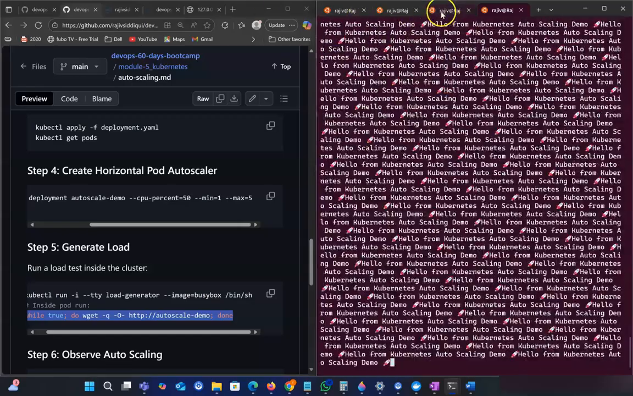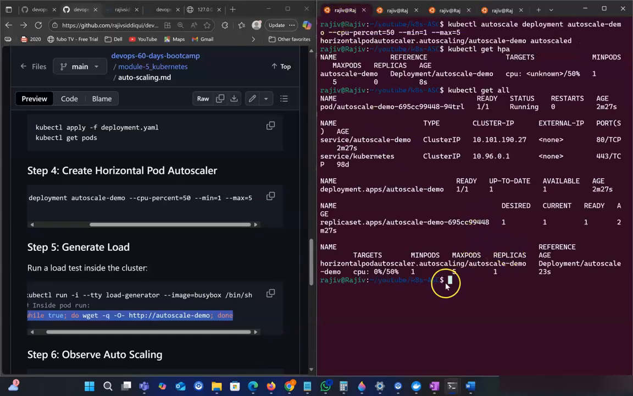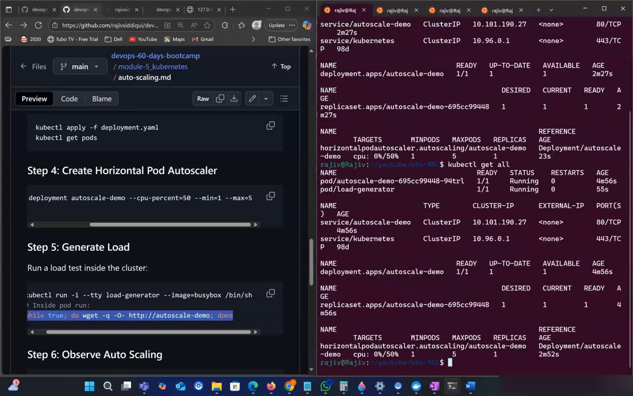Okay, now in this section you can see the new container is running, which is generating the script to increase the usage of that pod. So you can see this HPA is going to increase. It will take a little bit of time.